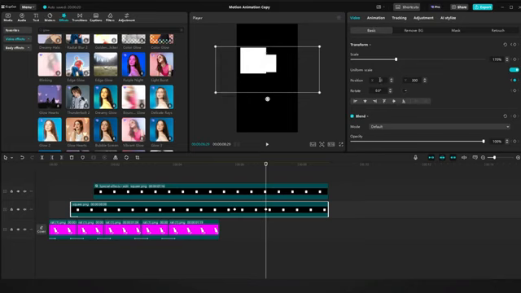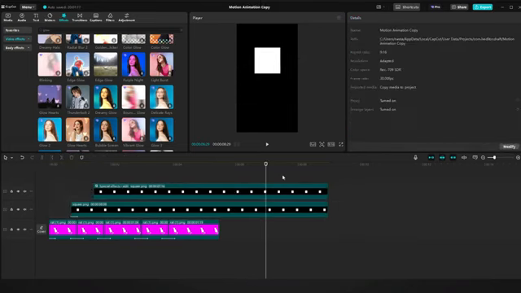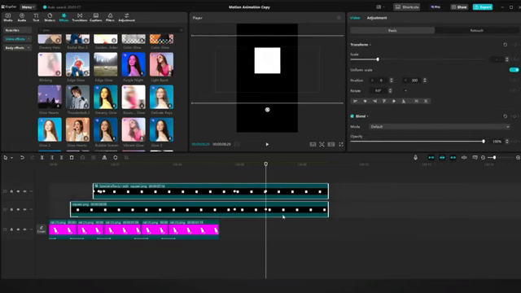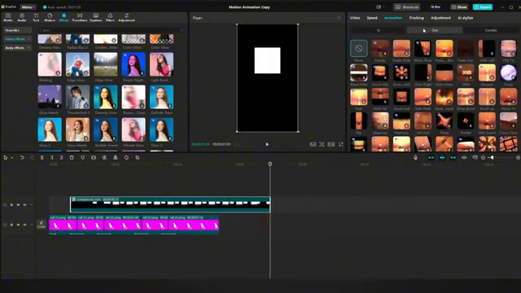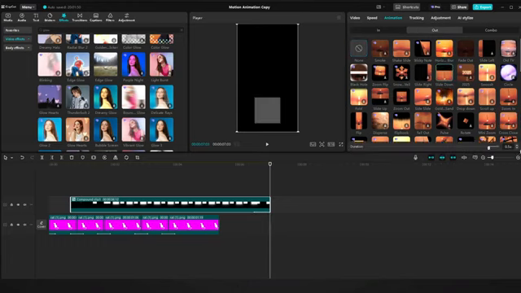Repeat the same process for the other square. Afterward, make a compound clip by pressing Alt plus G. One last step is to go to Animation and choose the Out Animation slide down, which lasts 0.4 seconds. Congratulations, you're done with the first element for today. Stick around for the next animations.